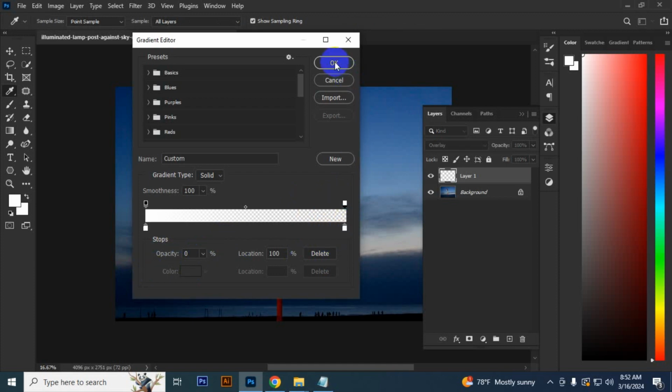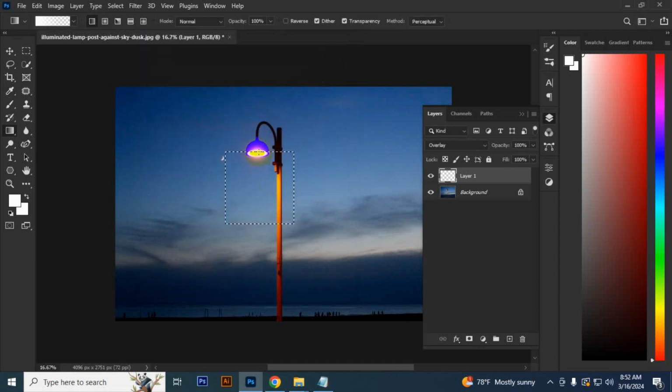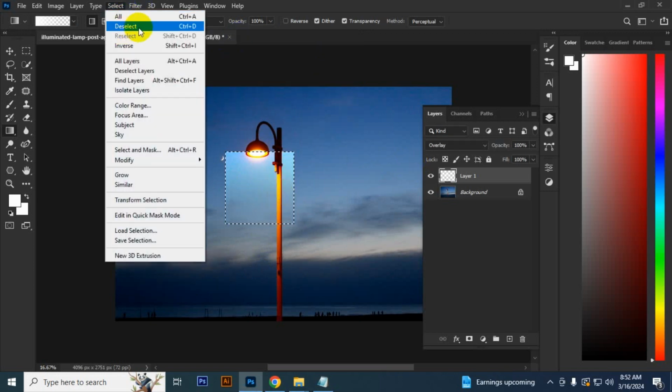Okay, and then click OK, and then you have to just drag it from here. Click Shift and just drag it like that. And then you have to deselect the selection. So just go to Select and click Deselect.